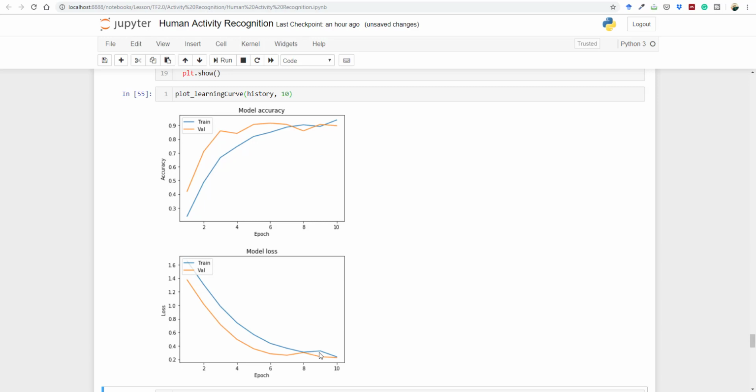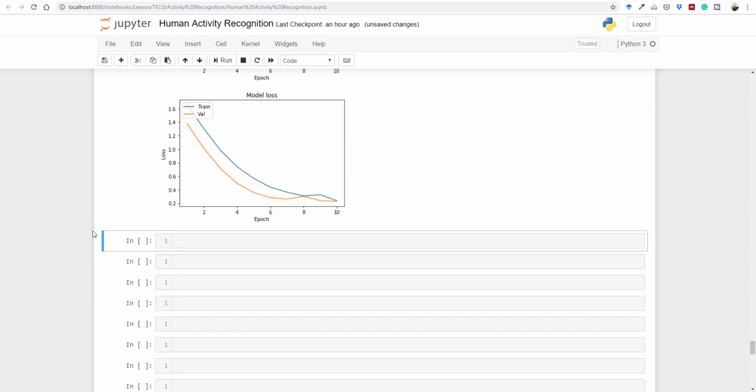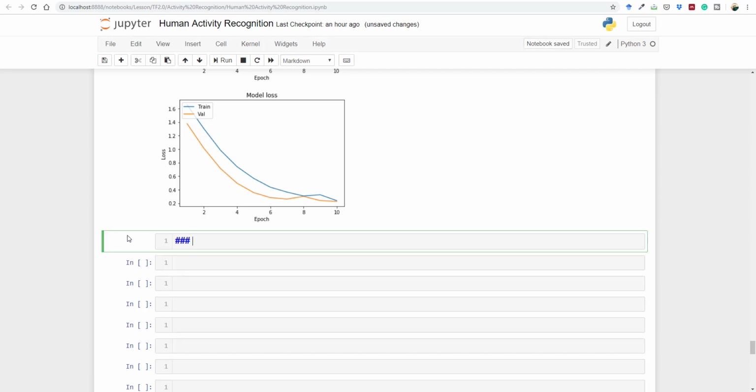So we can say that our model is neither overfitting nor underfitting. With this, we can make sure that we have achieved 90% of the accuracy. All right, so this is about the learning curve. Now let's go ahead and see how you can plot a confusion matrix.